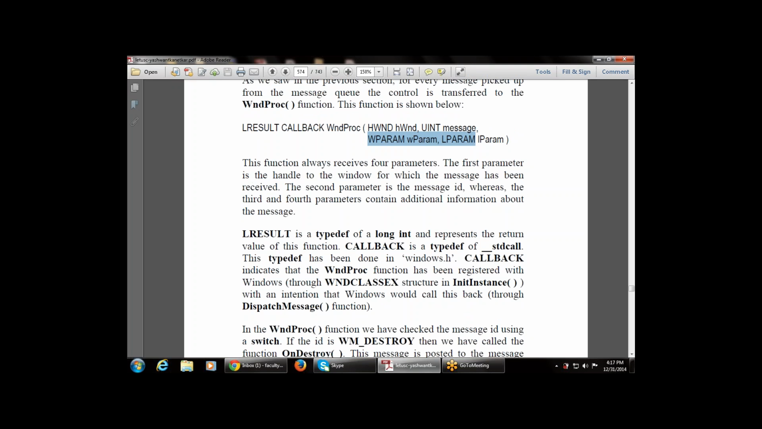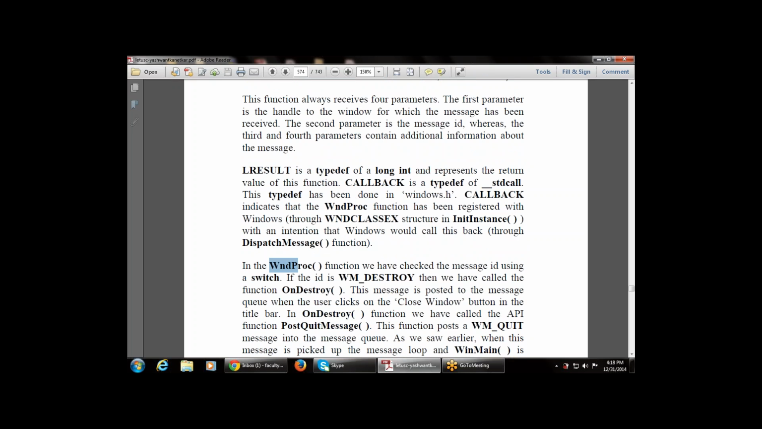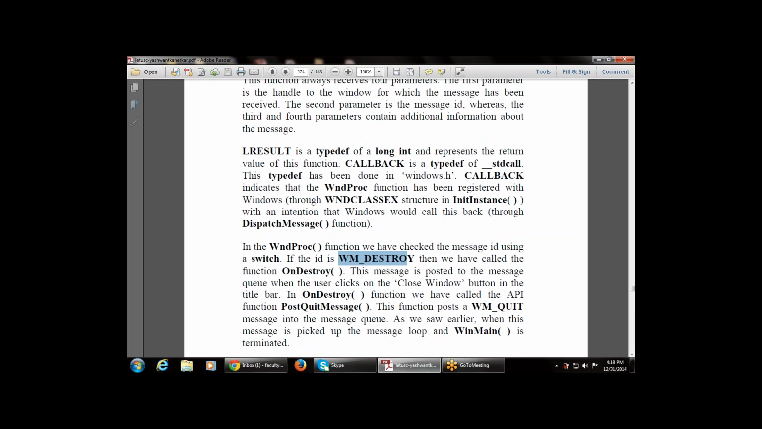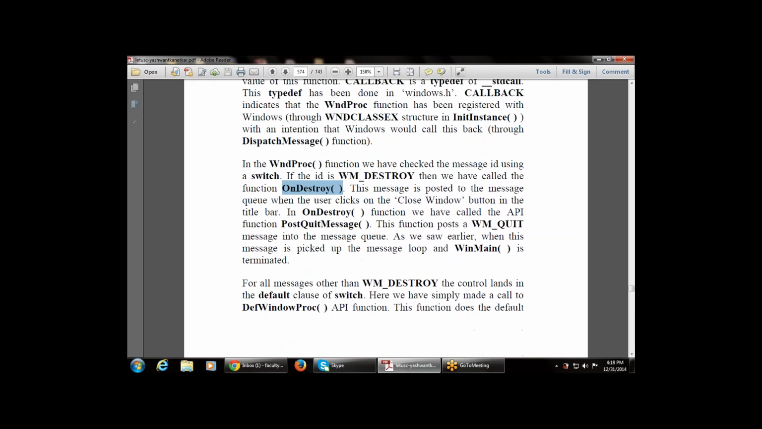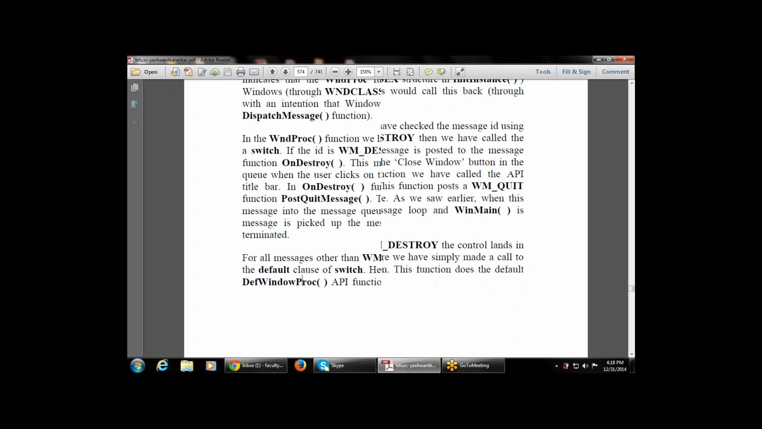Then LRESULT is a typedef of long integer. We have studied about this one in the last class. In the window procedure, we can also handle WM_DESTROY, which is done by using the OnDestroy function. For all messages other than WM_DESTROY, the control lands in the default clause of the switch. Here we have simply made a call to the DefWindowProc API function, that is a default window procedure.